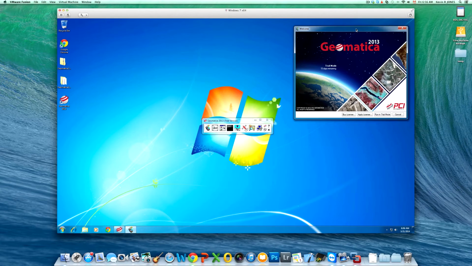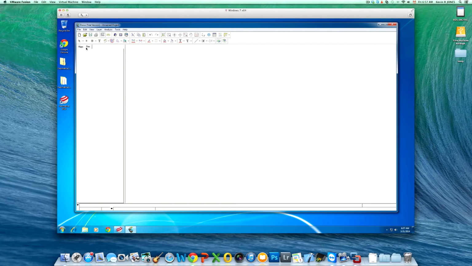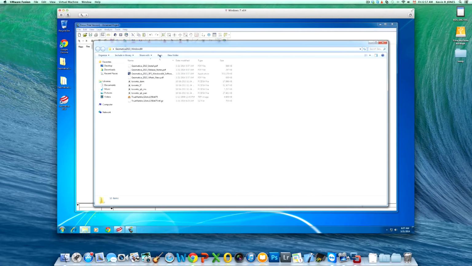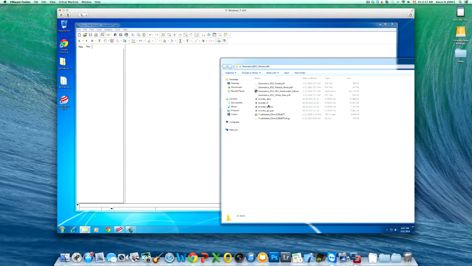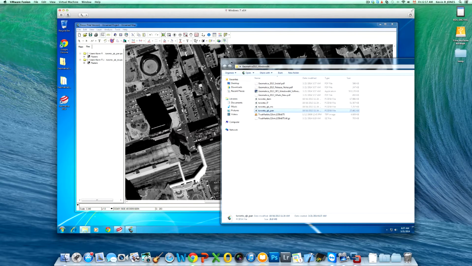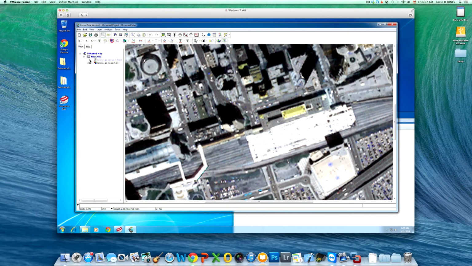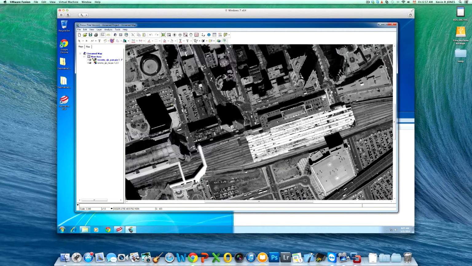So here's the trial mode. I'm going to run that in trial mode here. Here comes Focus. I've got some imagery that I can work with here. So for example, I can load up a QuickBird image, a multispectral and panchromatic, and it just works like it would on Windows. No difference. Everything's the same.